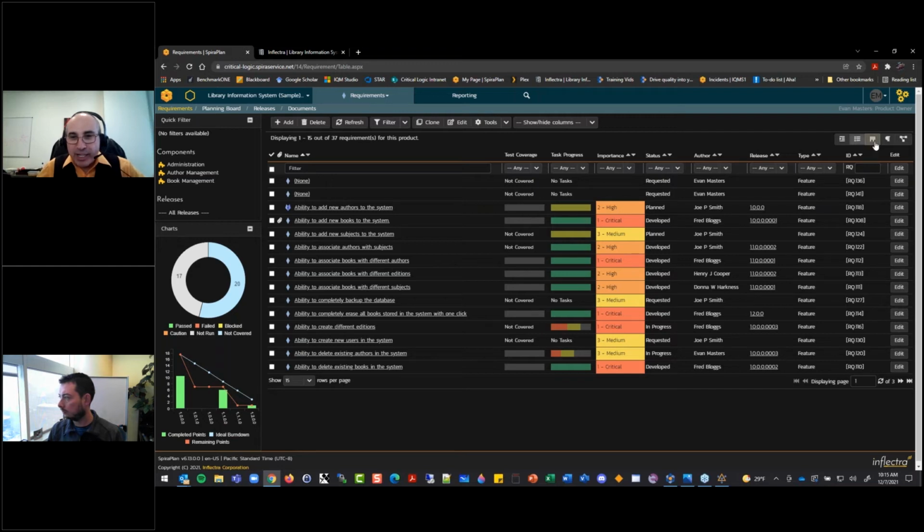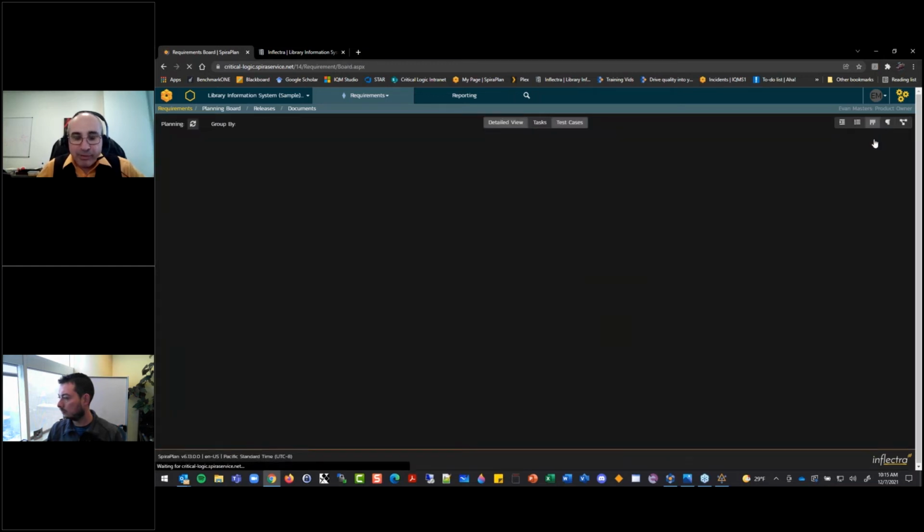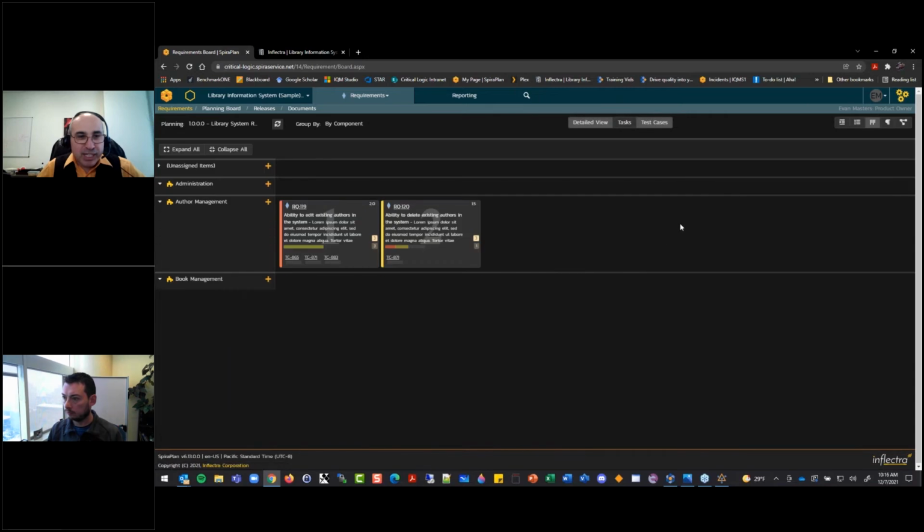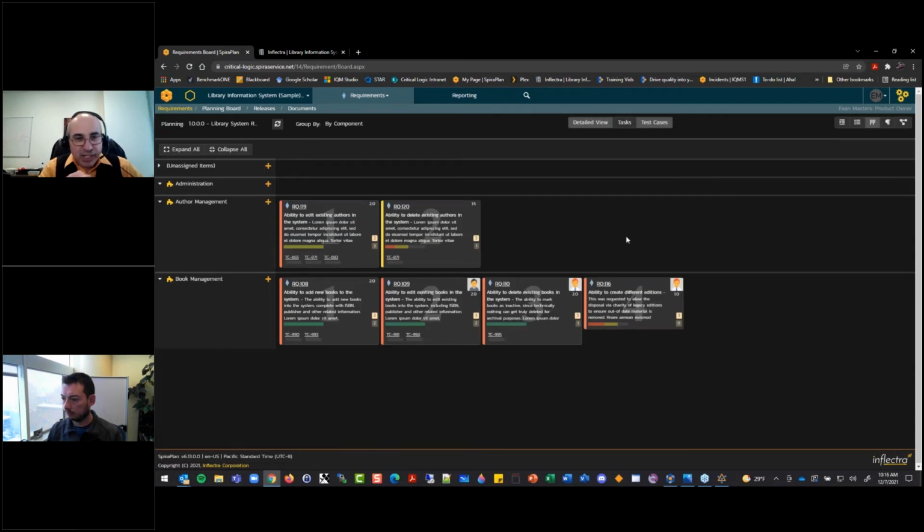And then the next view over is our Scrum and Kanban board Agile view, and that lets you see the items that we've seen already. You can see here are some of the requirements. You can see we've got test cases underneath them. This is an Agile board view of the exact same information.